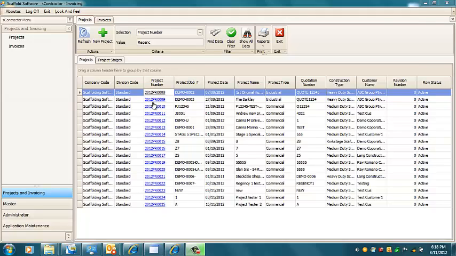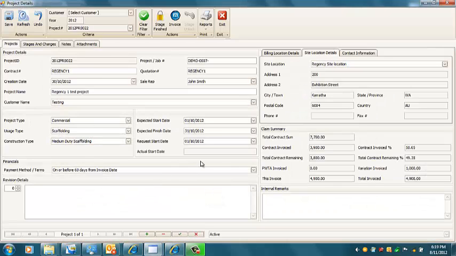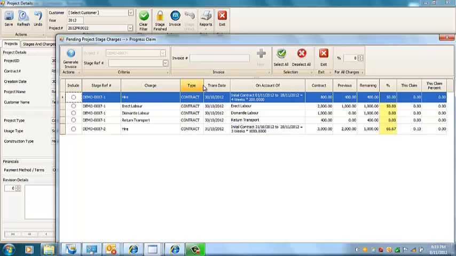So if we want to actually invoice the next progress claim for the same project, we simply come into here, click on the actual project, bring up the project, and click on invoice again. We can see the current status. Now everything that's already been invoiced 100% is actually taken off the list.